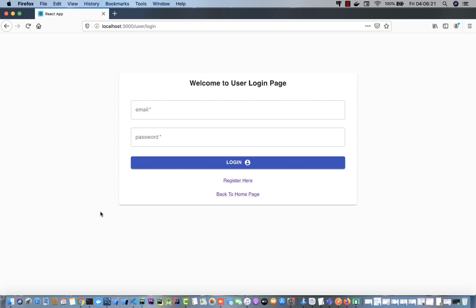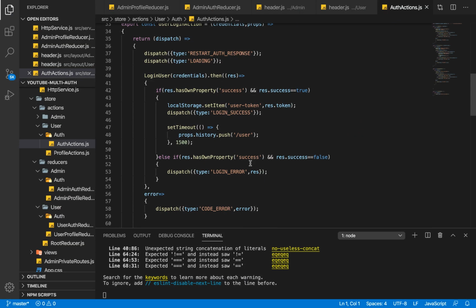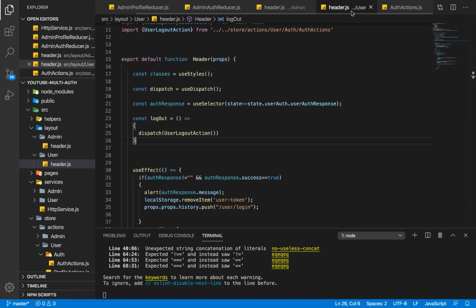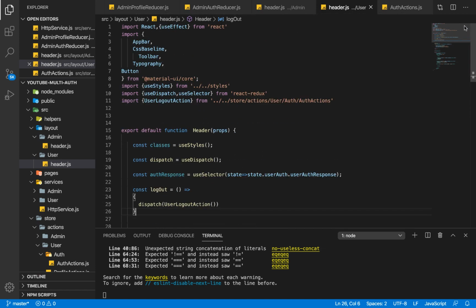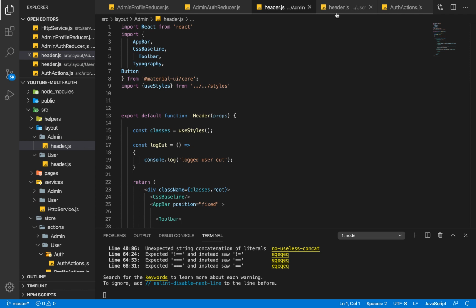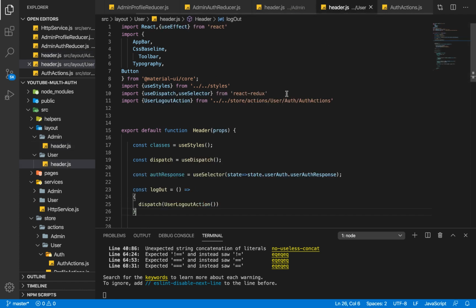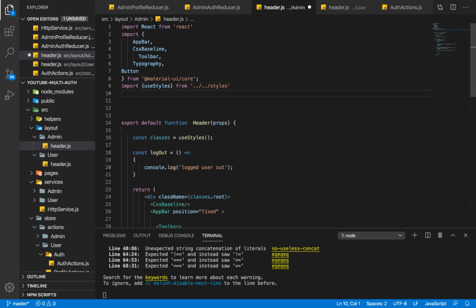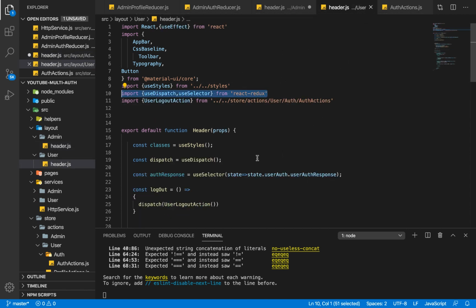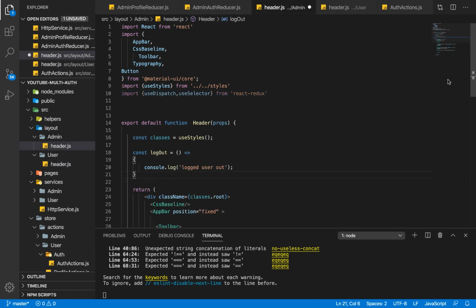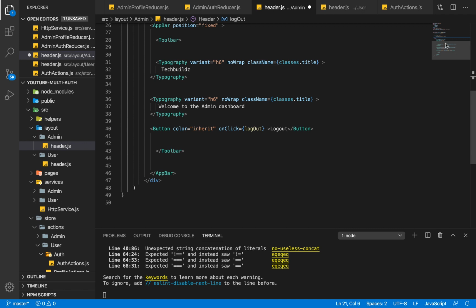What we're going to be doing in this video is logging out an admin as well. So I'm going to head back into our text editor and move over to the header of our admin, and we're going to be doing virtually the same thing we did for the user. The first thing I want to do within the header of our admin is import useDispatch and useSelector. So let's get that in here. Next, I'm going to create a function called logout. I assume that function has already been created. Yes, we have this function here called logout, and this is triggered on an onClick event.